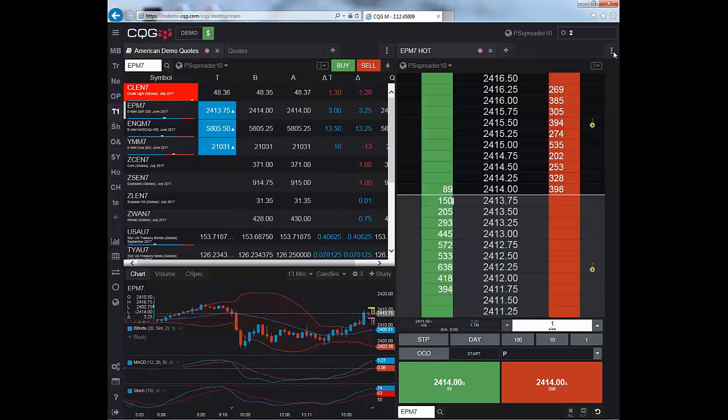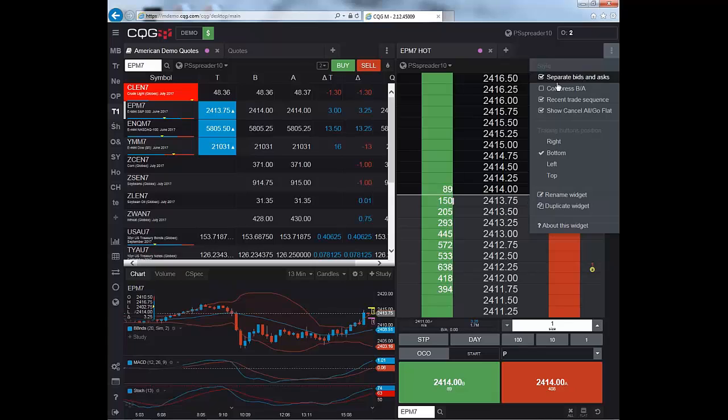Now, while I'm here, I just want to go over by opening this up, we have choices here, and that's these 3 dots. Separate bids and offers, recent trade sequence, and then show the cancel all or go flat. This is where you decide where you add the actual buttons.